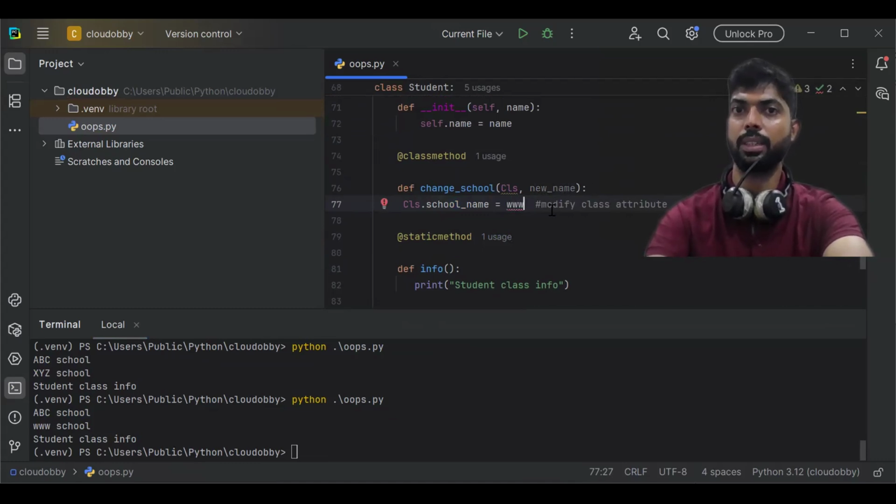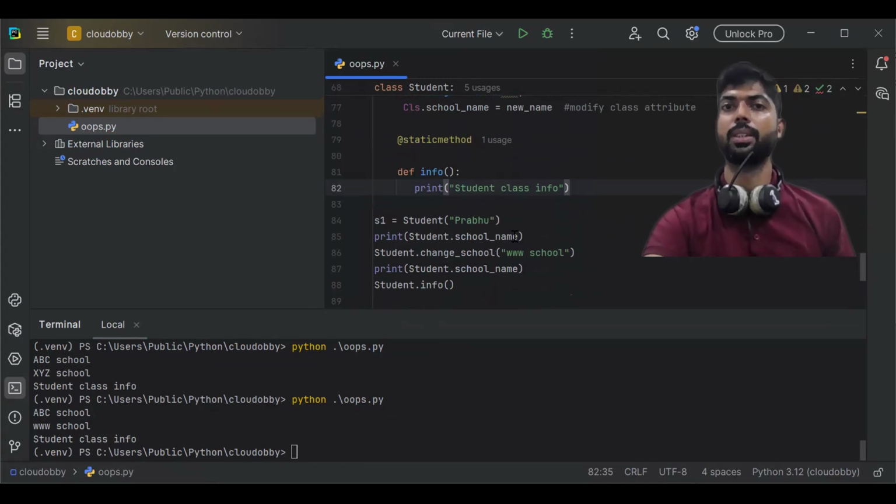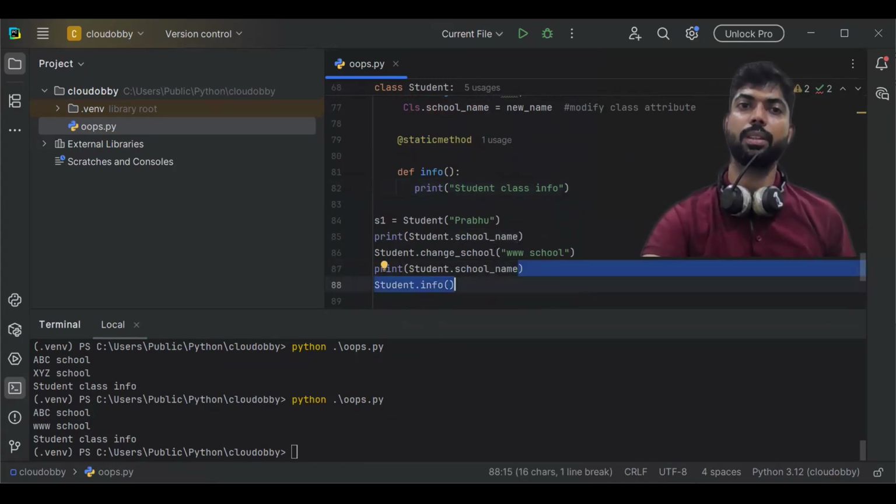Okay, I don't want to confuse again, because we have understood the concept now. So now I'm overriding this. So this is called class method and static method. Okay, static method is... again, class method we understood.